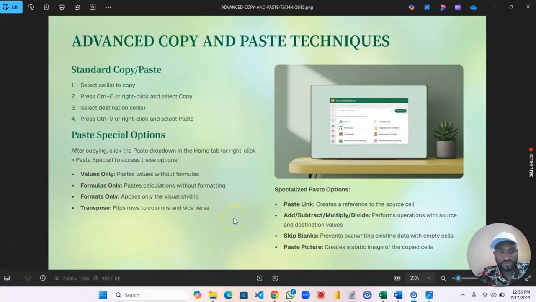All right, welcome back. So now we'll be talking about the copy and paste options and techniques in Excel. We have the standard copy and paste. You just select the cells to copy and you do Ctrl C to copy and Ctrl V. So that is one option, right? That's the standard. But then there are various other ways, which have a little more to it.